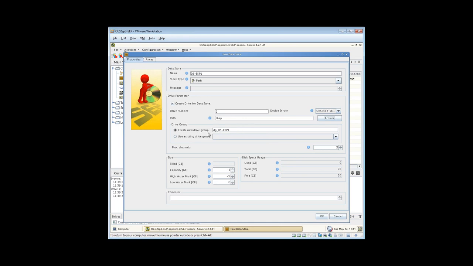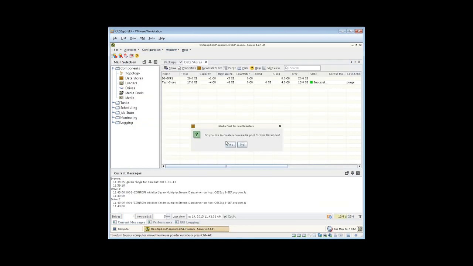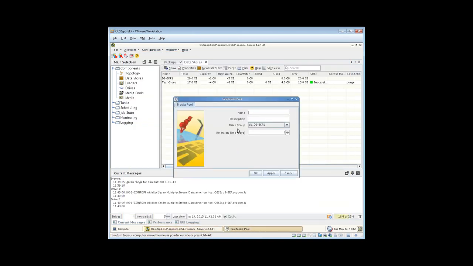So we'll go ahead and let it create a new drive group for that data store. And you'll notice it's going to set up the drive number. We'll look at the drive number at the moment when we're watching it do the backup. Say yes, and it says, do you need a media pool? Yes, so let's go ahead and create a media pool for this, and we're going to tell it yes, it's part of this drive group, and we're going to leave it at retention date 7. So we're going to automatically let it purge things at 7 days.